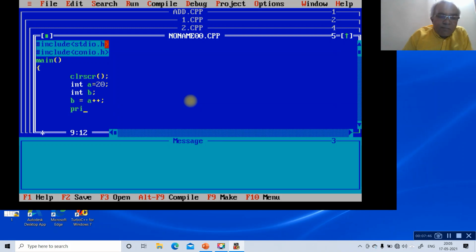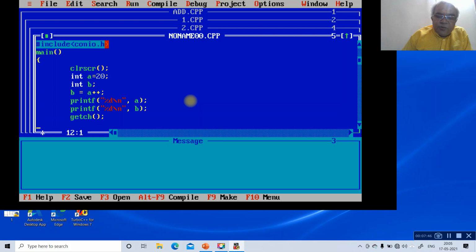Go to printf "%d\n", A, and you also print the value of B: printf "%d\n", B. Then we will have the getch function, and finally you come out of this. So you have the getch function.